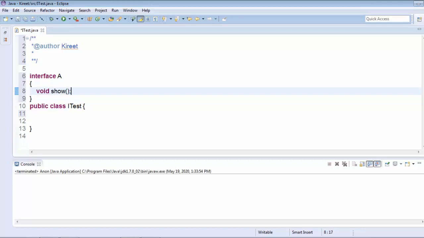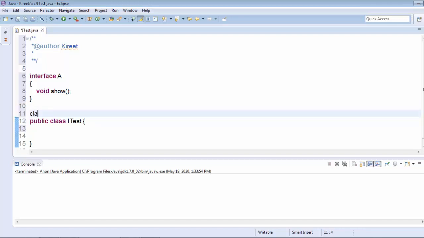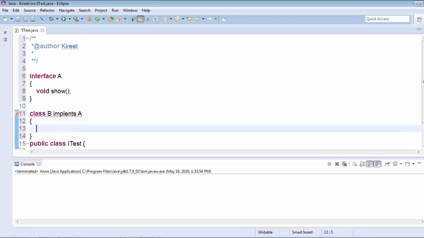The implementation of this method is not known to us, because the interface contains methods that are not implemented. So we have to override this show method in order to implement this interface. We will create a class that will be responsible for implementing this particular method of the interface. So I will create a class B, for example, that implements A. So this B is now capable of implementing A.